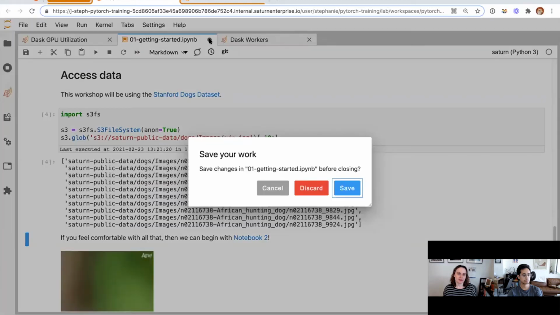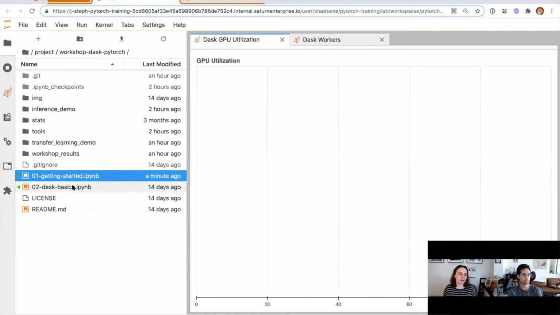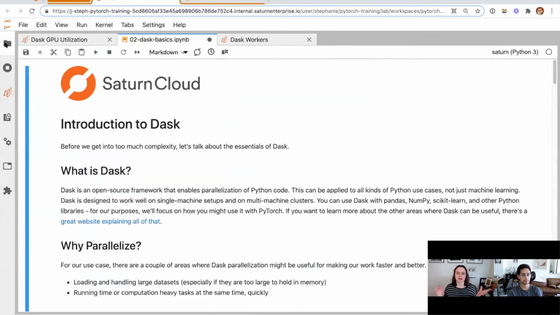So I'm going to go ahead and close this notebook. I don't need to save it. And then I'm going to go ahead and open up number 2 here, which is the Dask basics. And let's talk about Dask. Let's talk about what it is that we're actually dealing with here.